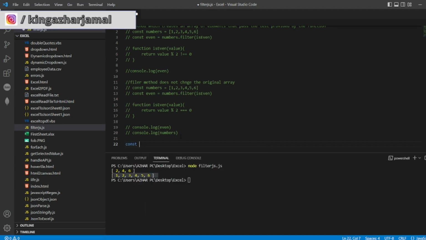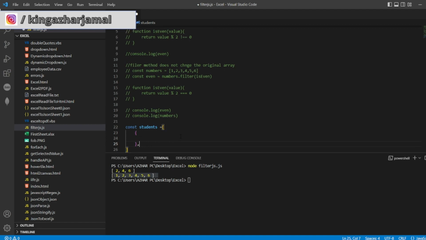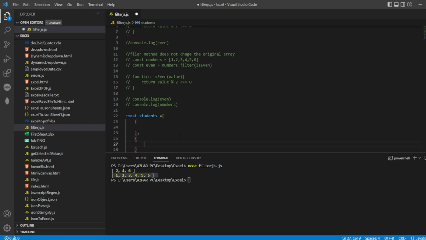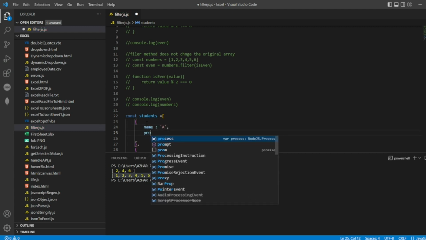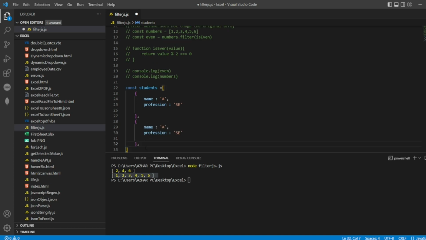So let me write constant students, and this will be an array. The array has objects, right? So this is one object, another object. Okay, let's take values here. I'll write name and profession as, let's say, software engineer. I'll copy the same thing and add it here, and add it to one more object. So here name is A, profession is SE.